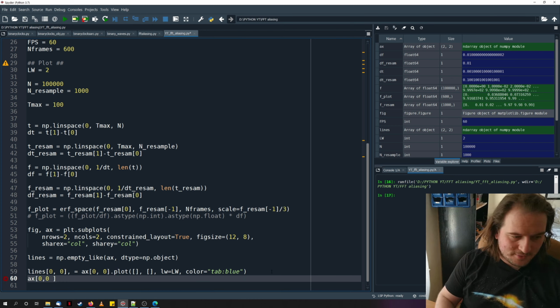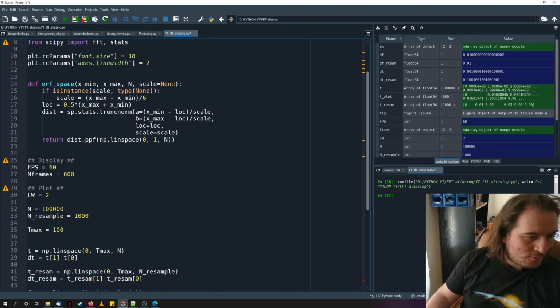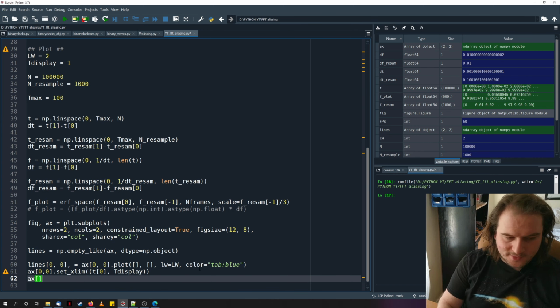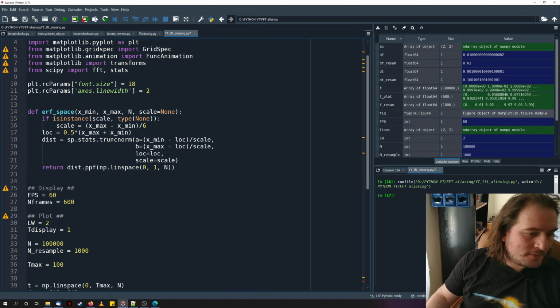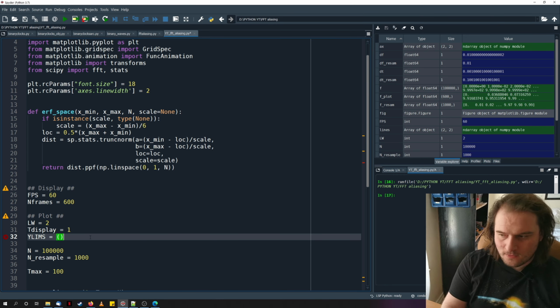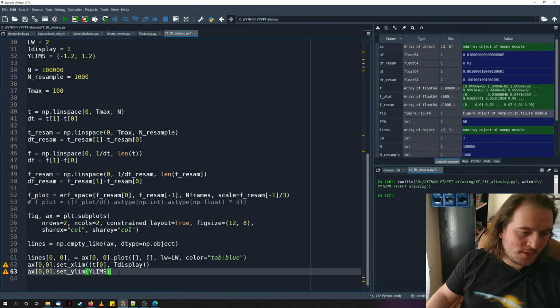So again, ax00 set xlim, and that's going to go from t0. And remember, we only want to display 1 second. So we'll create a variable called tDisplay, put it up here, 1 second, and that would set that. And then we'll do the same for the y-axis. Let's create a variable for that, and we'll call it ylims. Let's go -1.2 to 1.2 because we're plotting a sinusoid, so they're going to go from -1 to 1. We need that little bit extra just because we're going to put some text object on there.